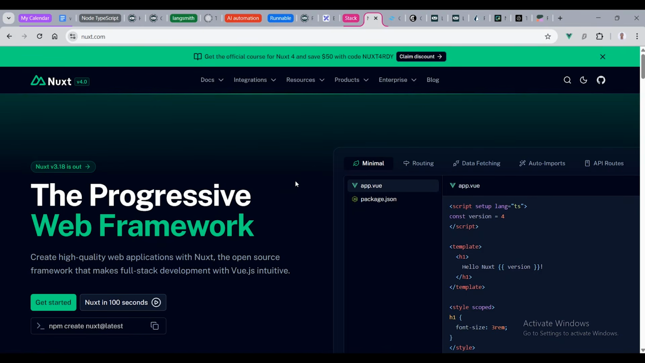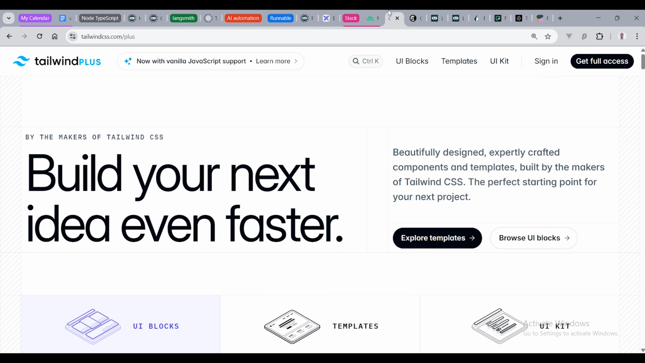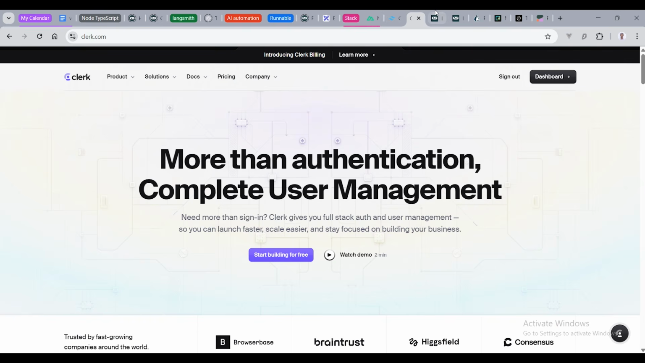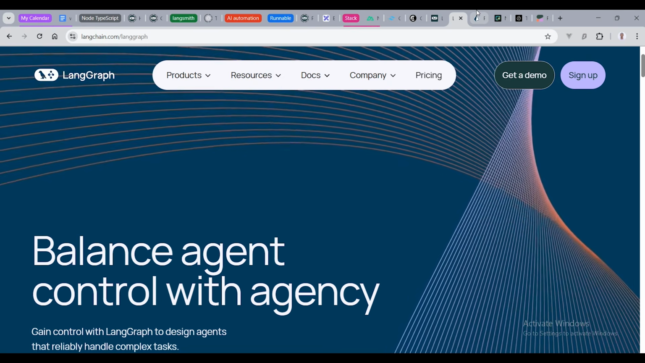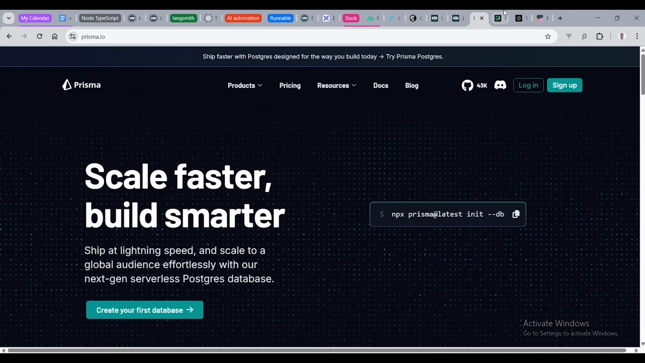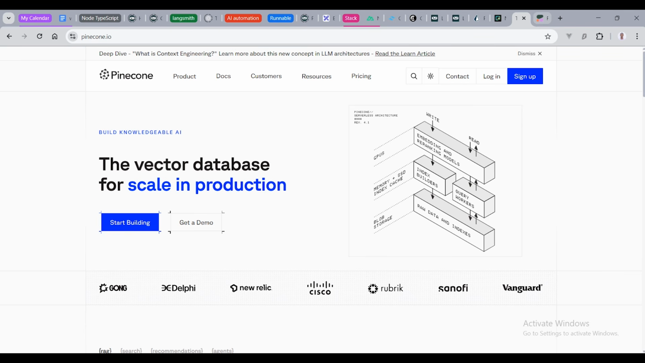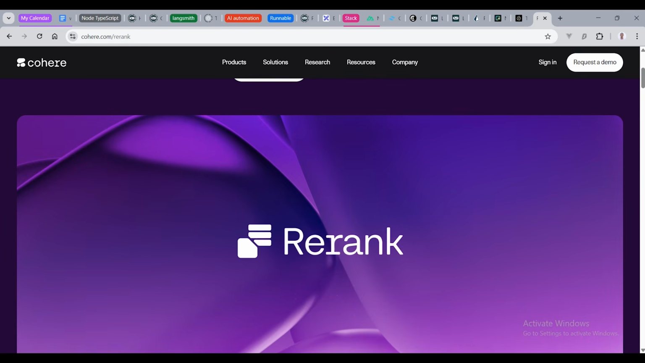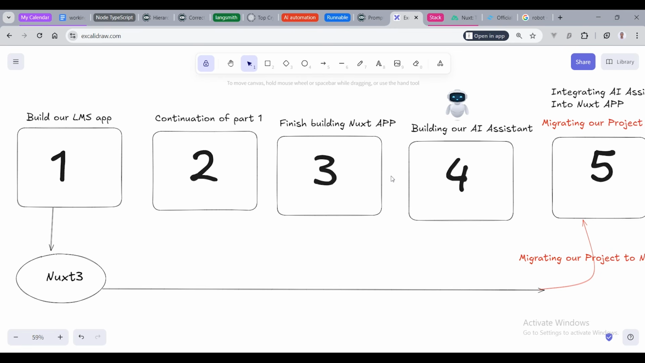Now, to build this app, we're going to use Nuxt, which is a powerful server-side rendering framework, with Tailwind CSS for styling our UI, Clerk for user authentication and user management, LangChain and LangGraph to build our AI assistant, Prisma and Neon for database operations, Neon being a fast Postgres database, with Pinecone as a vector database, and Cohere Rerank to re-rank our documents.